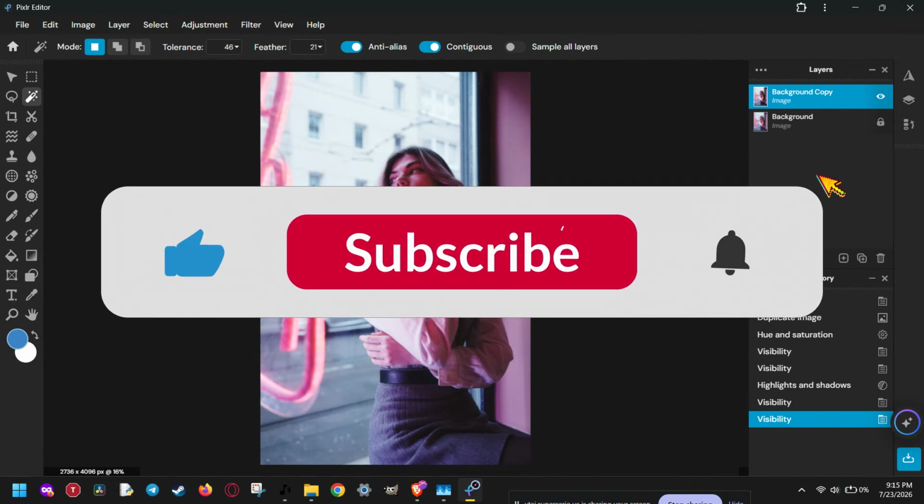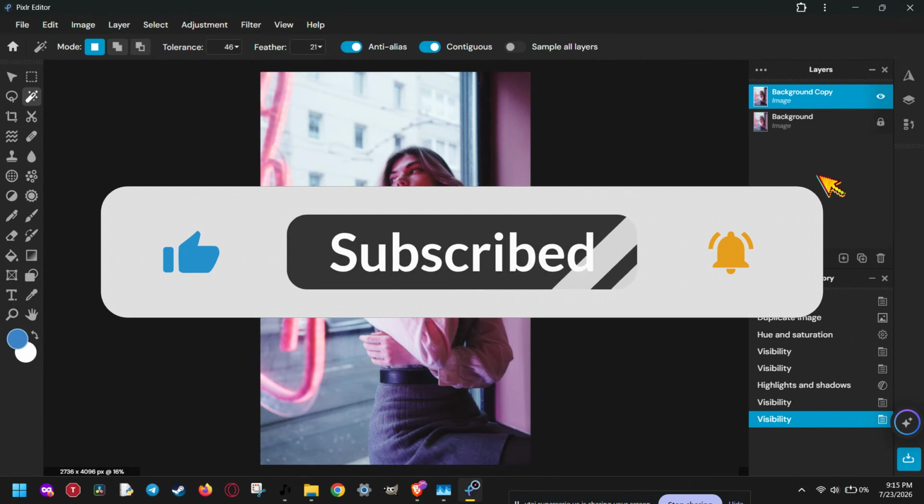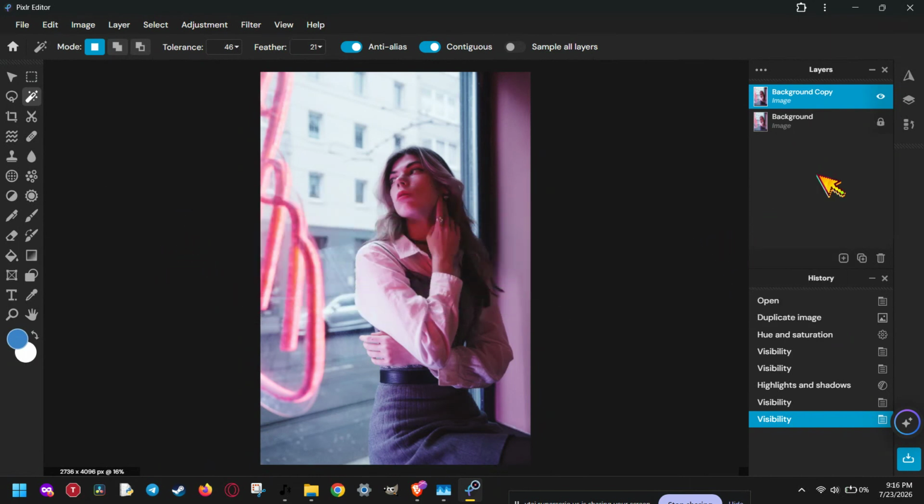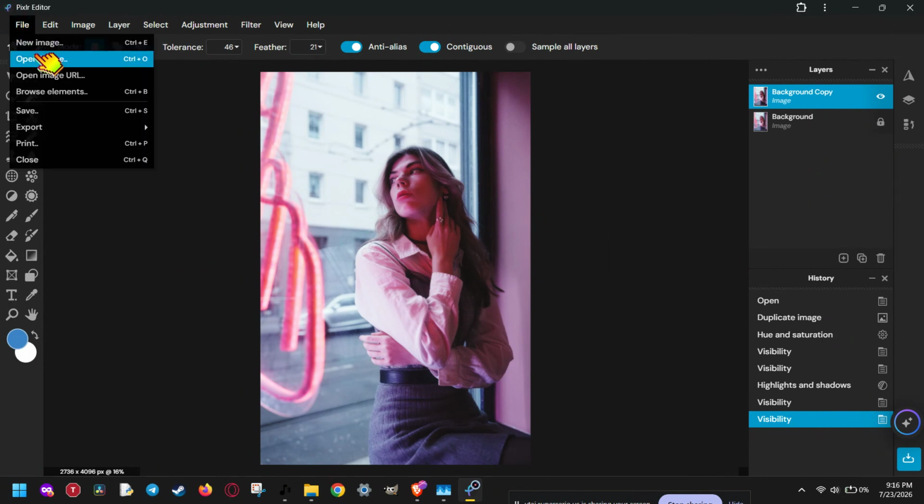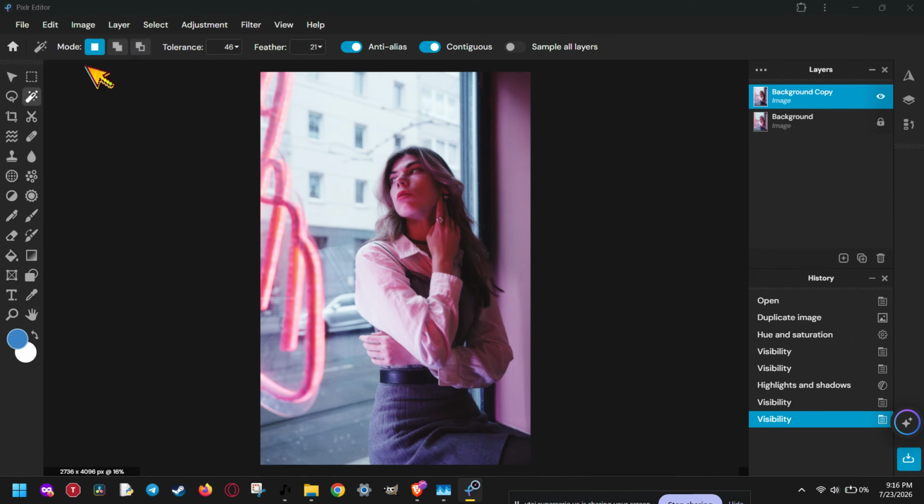Alright, let's jump in. First, go to the Pixlr Editor website in your browser. Once the editor loads, click Open Image and upload the photo you want to edit. You can choose a file from your computer and wait a moment for it to appear inside the editor.